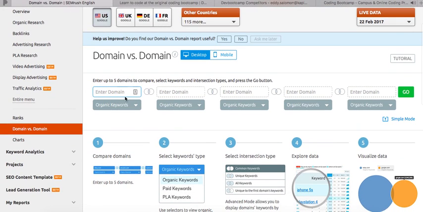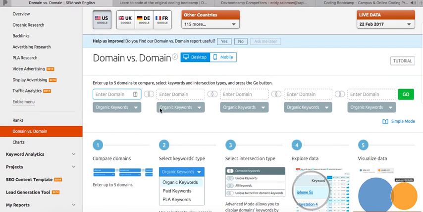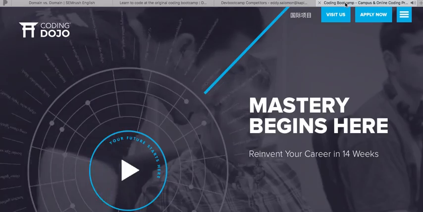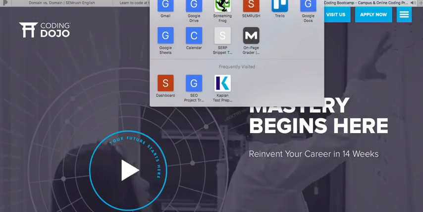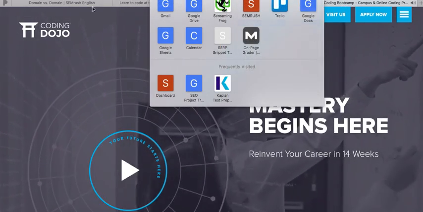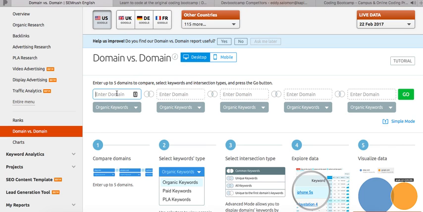And what we want to do is, it's a pretty cool feature. You could identify keywords that two domains rank for. You can identify keywords that only one domain ranks for, but the other one doesn't. So I'm going to give you an example of this now. So I'm going to take codingdojo.com and I'm going to put it here first.